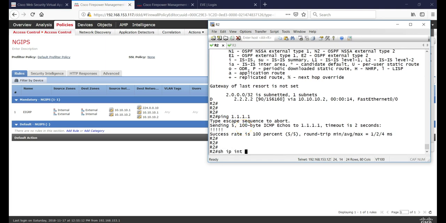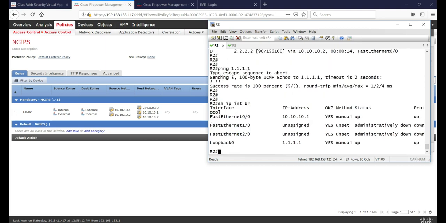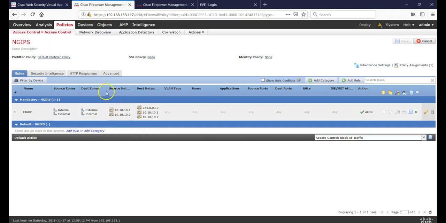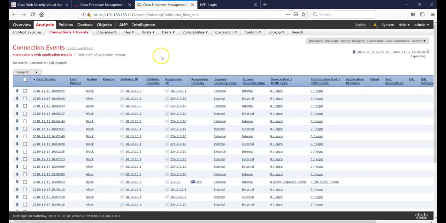Okay, 1111 is here, so I can ping it. That's fine. 2222, I can't ping 2222 because I've not created a policy to permit that. Let me pause and play again.